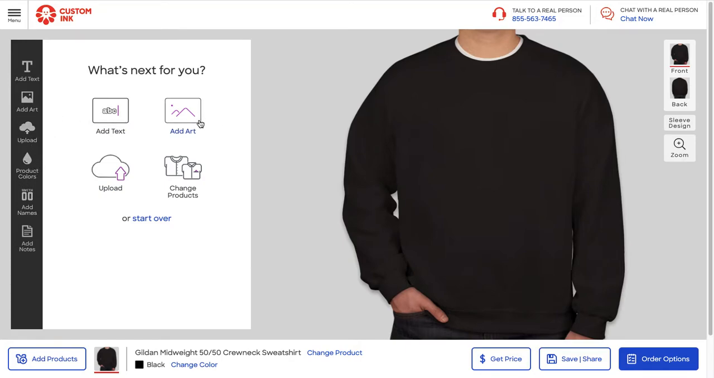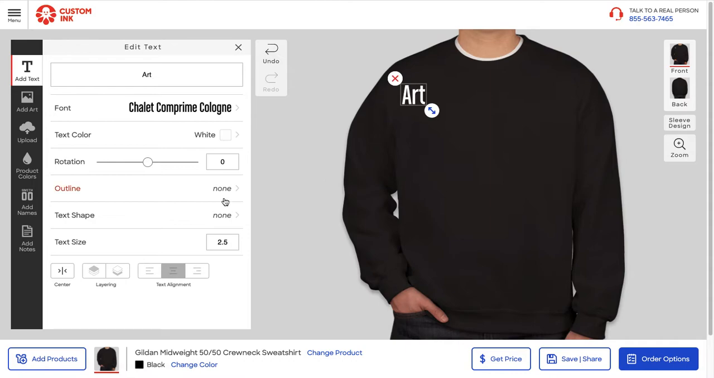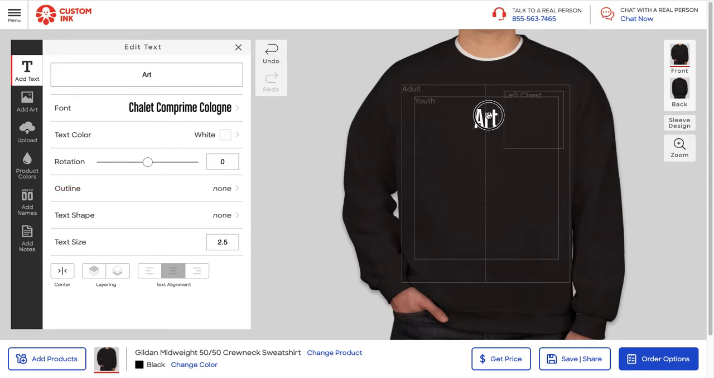But to add your art, I'm looking for text. So if I was making an art club shirt, I could type art, add to design. I would put this here. So when you're moving this, you can see where these grid lines are. So if I was printing a youth shirt, my design has to be within that square that says youth. Adult shirts are just the chest, top of the chest, okay? It's totally up to you what you're choosing to do.